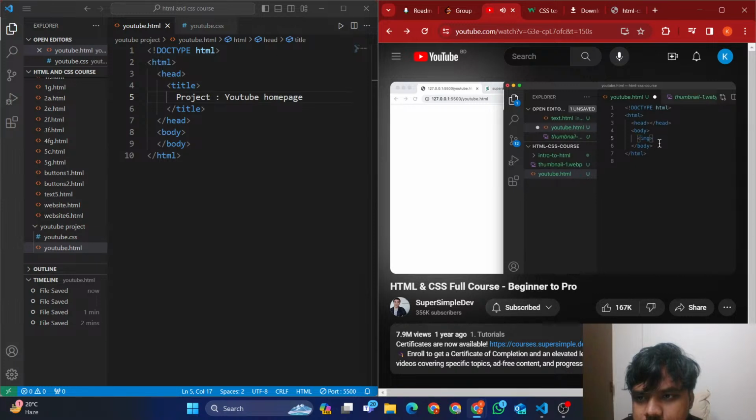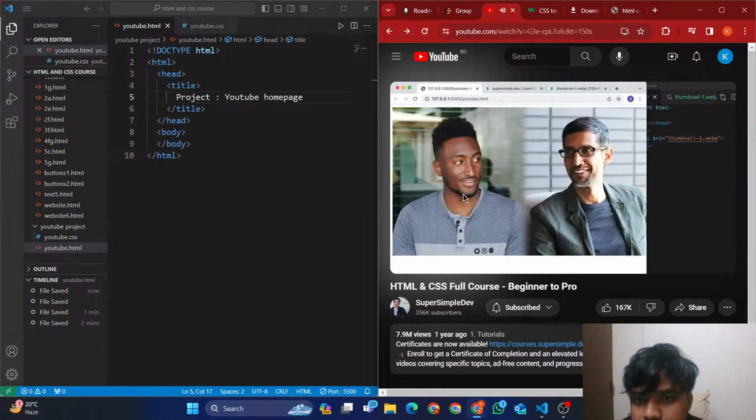The image element takes one attribute called src. This attribute tells the computer which image to display on the website. For us, that image is the one we downloaded called thumbnail1.webp. So we're going to display thumbnail1.webp. And when I save it, the image is now loaded onto our website.